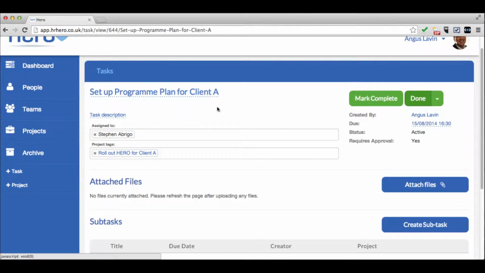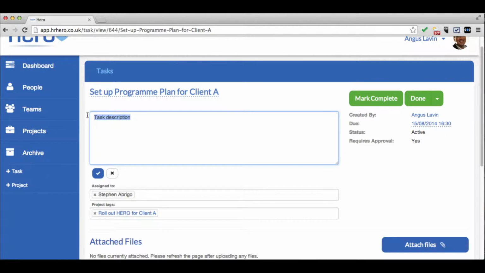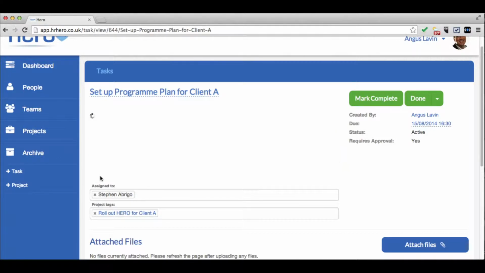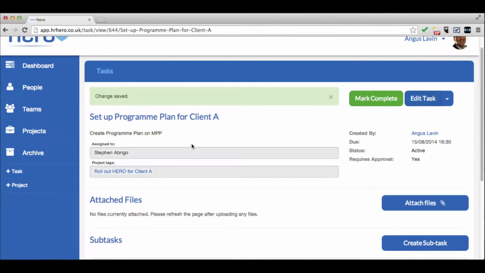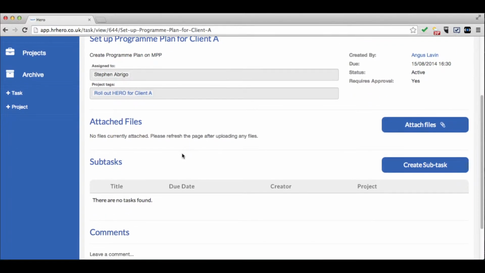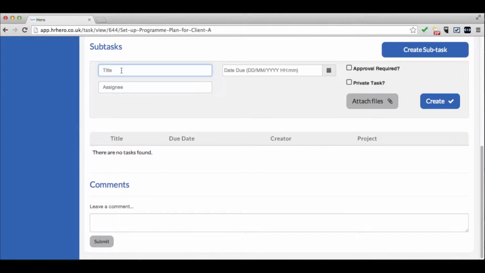So I'm just going to say, let's put a task in and just say create program plan on Microsoft MVP, Microsoft Project Plan, Microsoft PowerPoint. Let's do tick. I'm just going to say that that's all done. Okay. But what I want to do is just double check what's going on with Stephen, make sure he's on track for this week. So I'm just going to create a subtask here, and I'm going to put in check progress plan.